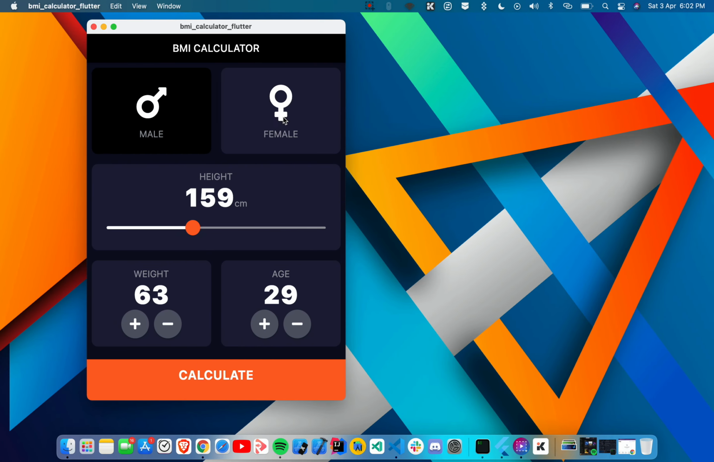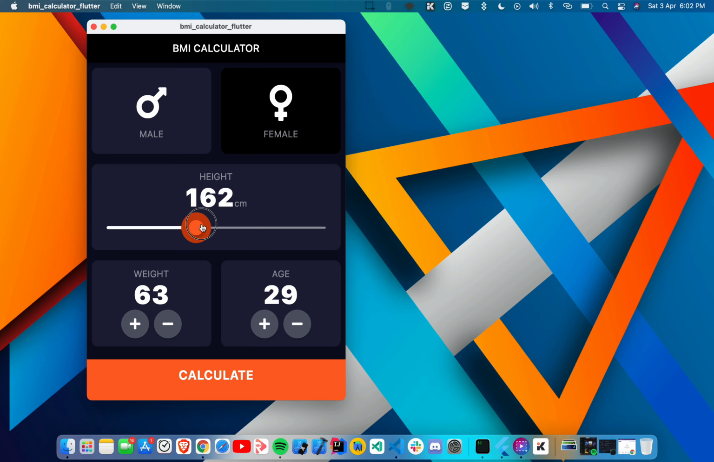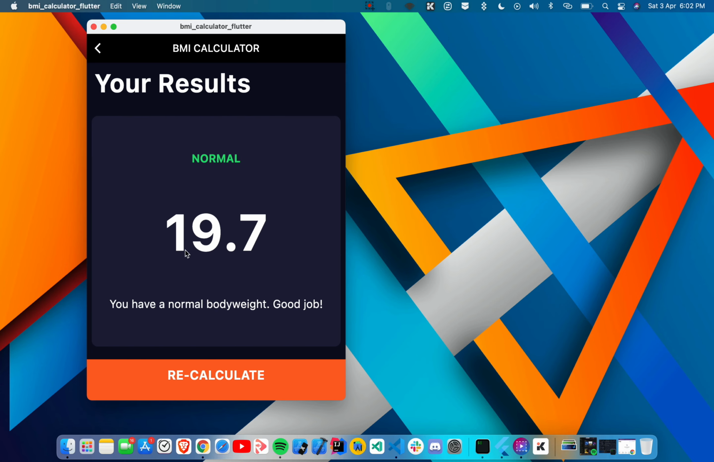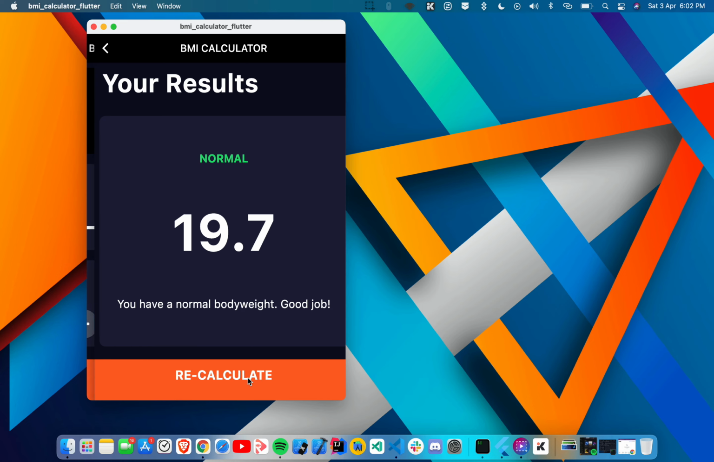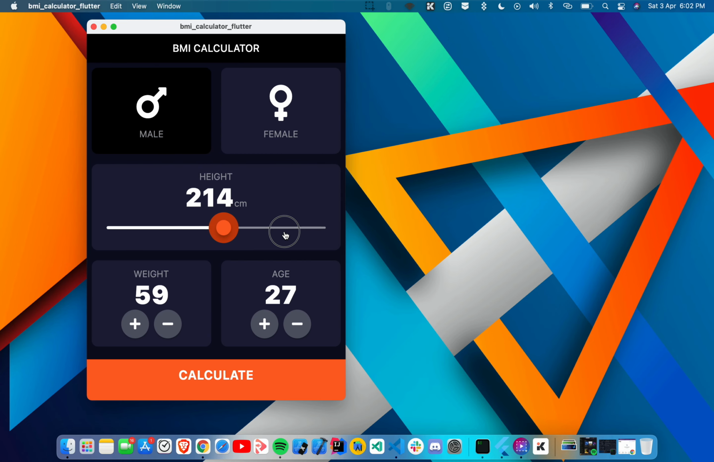We can select male or female. It is working fine. For example, male, let's say we set some height, let's say 174. Let's decrease weight, let's change height, and let's calculate. And it says normal, 19.7. You have a normal body weight. Good job. So yeah, that's the idea, guys. And let's say if we calculate for female, let's increase the height, let's increase the weight as well.